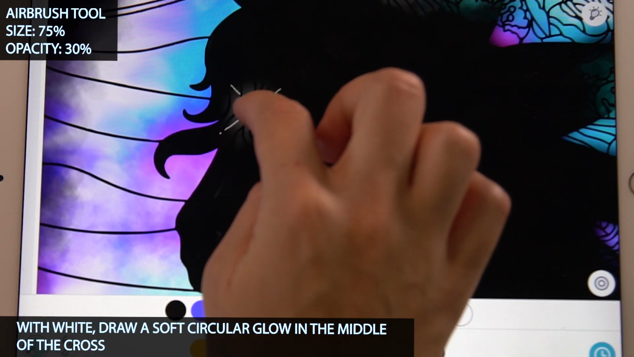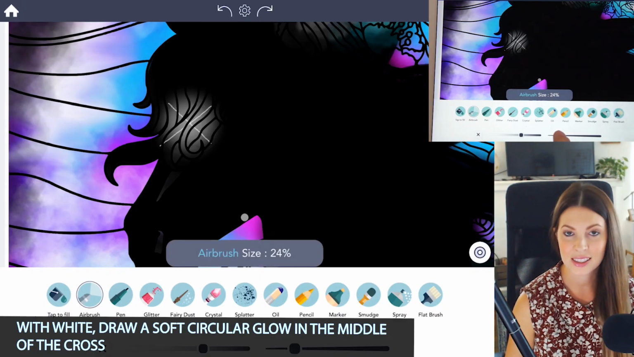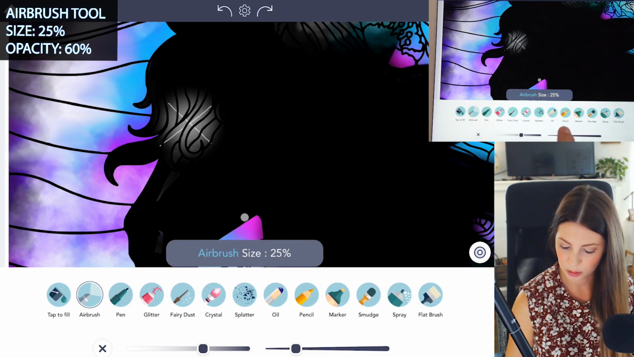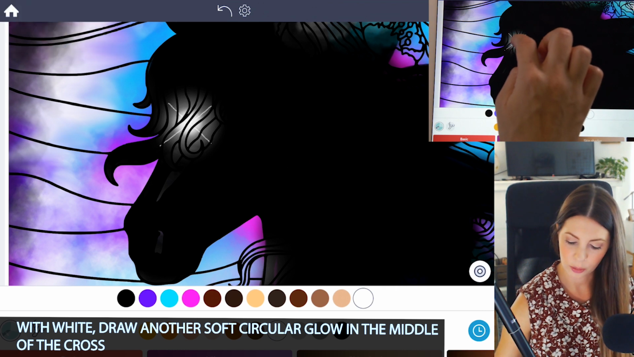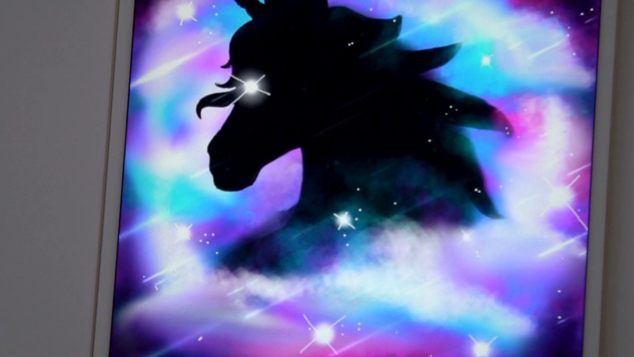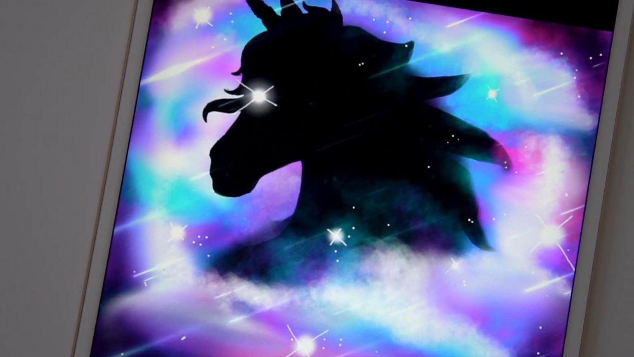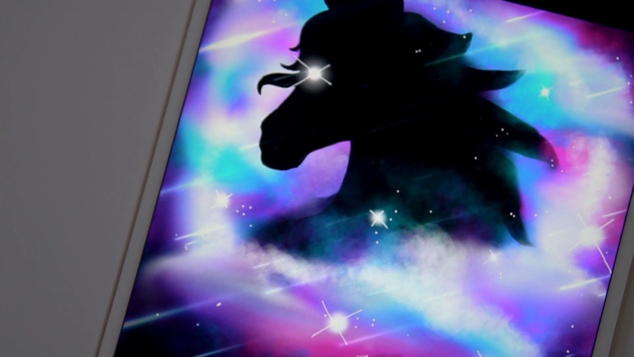In the middle, just do a very nice soft glow. Then set the AIRBRUSH tool size to 25 and opacity at 60. And make another glow right in the middle of that. So now we have a bright shining eye. The last step is to remove the lines and apply the falling star effect. You can also add more shining stars around the image in the same way that we did the eye.